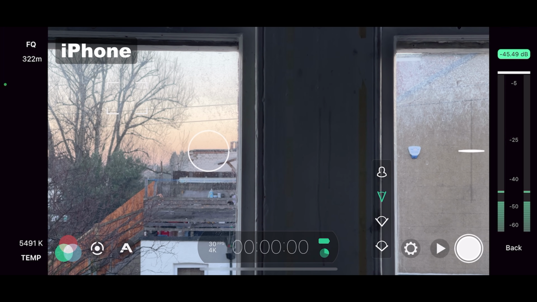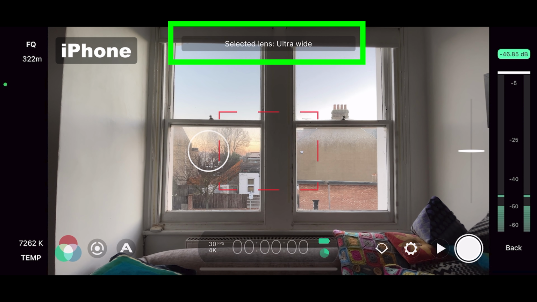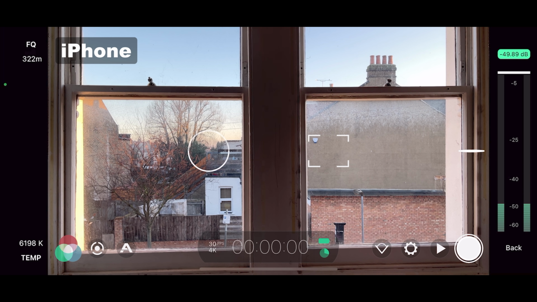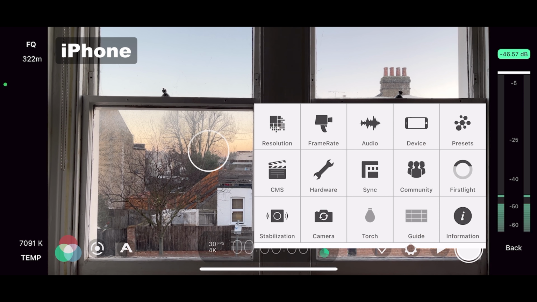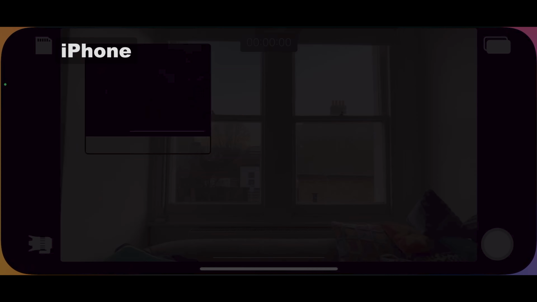So when you choose a lens, you get a little message at the top telling you which lens you have selected. It's only there for a second though. Because you can't switch lenses while you're recording, when you start recording, the lens picker just disappears. So if you don't want to use the lens picker, you can still change the camera in the settings menu. And they've also changed the interface here to give you more information about each lens. Also, if you have FiLMiC Pro's Double Take app, you can quickly switch to it from here as well.